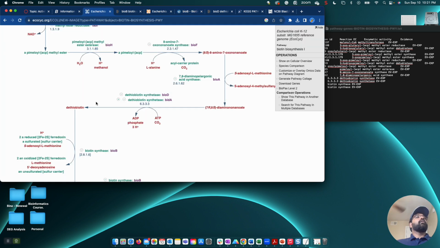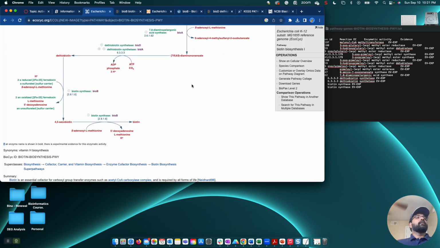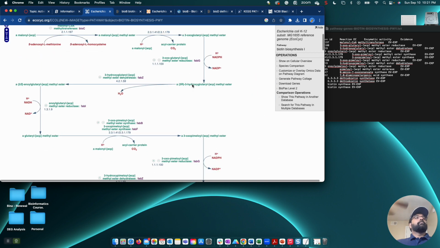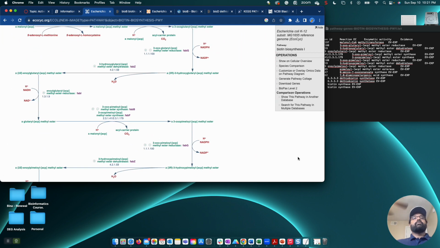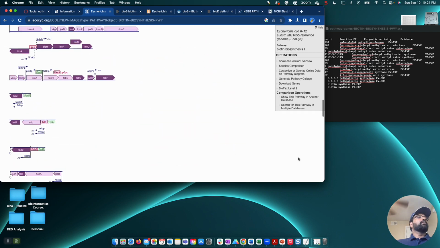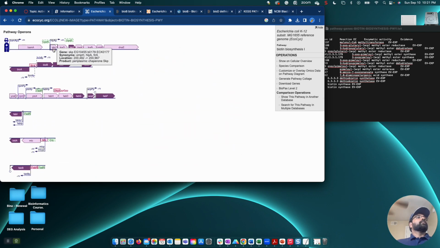So since it is E. coli, I just went back to the basic, the pathway from EcoCyc. That's the database I used for that. And then if you scroll it down, you can see all these genes, the operon and the pathway, and all these gene names here as well. So you can see the bioB, bioG, and these regulations and all that.